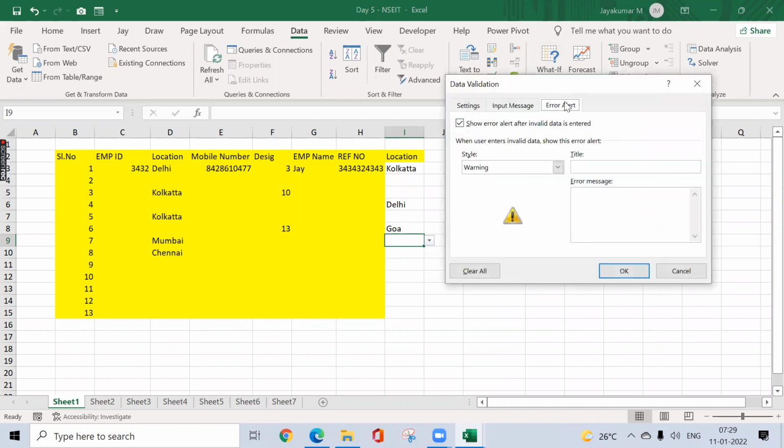You can go with this error alert with the stop style, or instead of the stop style, you can go with the warning style also. And also you can add a small error message. For example, I'll go with location alert. I'll type the title here, location. Please type the correct location. This is what I have given now.